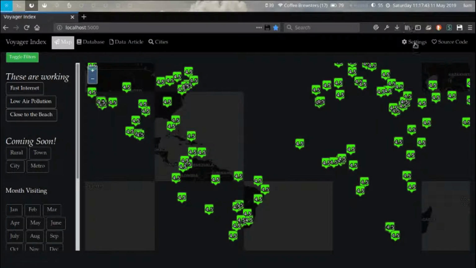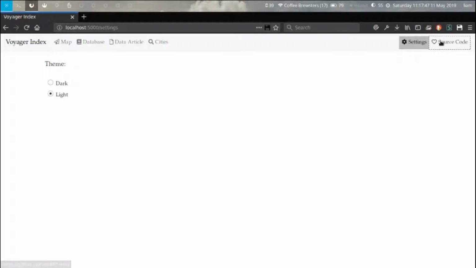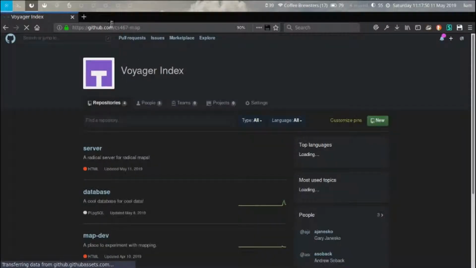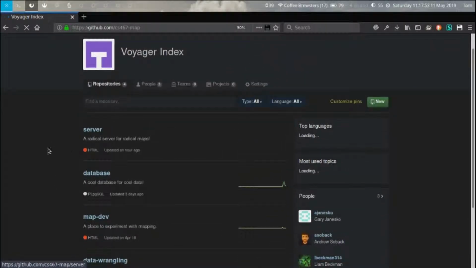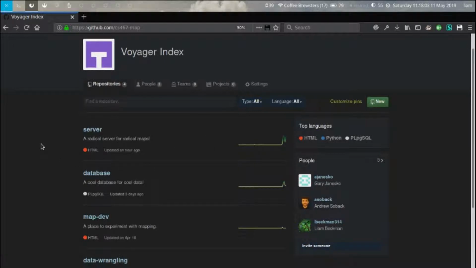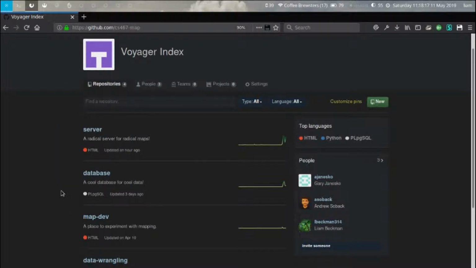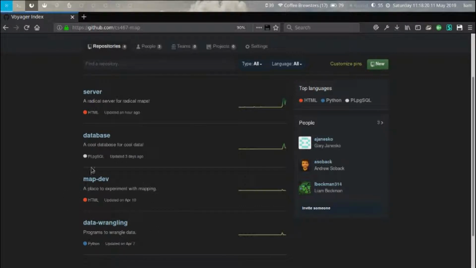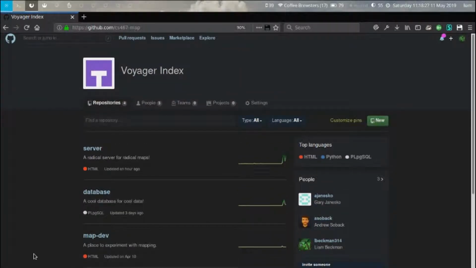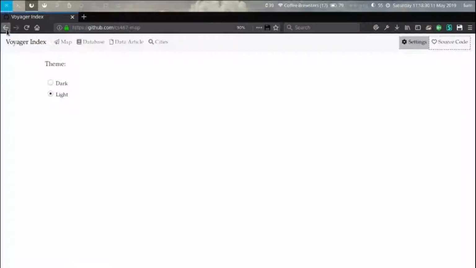Looks good. And finally, the source code. That brings us to our Git repositories. So the server is the actual map that you just saw. It's both the front end and the OpenLayers and brings in all that together. The database is the SQL queries and all the comma-separated values, the CSV files in one nice area for people to use. And this is a development repository that may go, and then data wrangling. That's programs that we use to collect all the data and make it into a nice format. So yeah, that's what we've got going on.